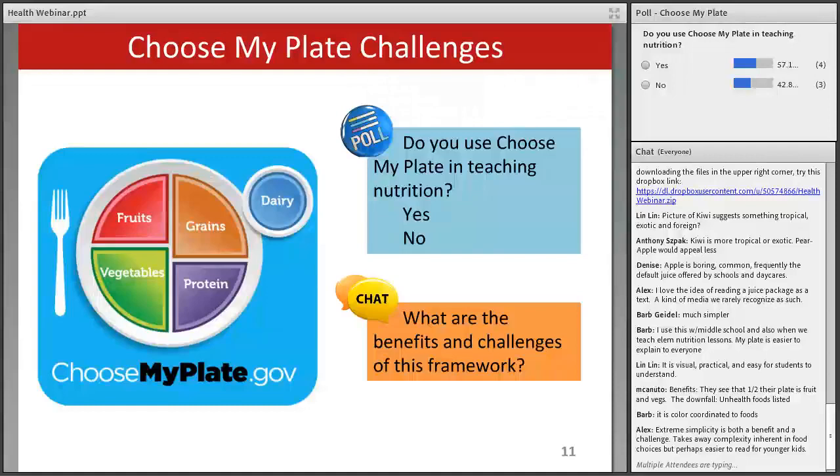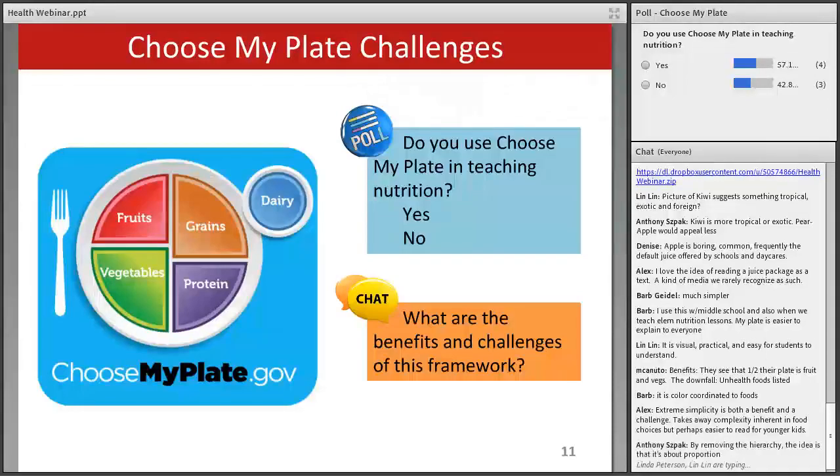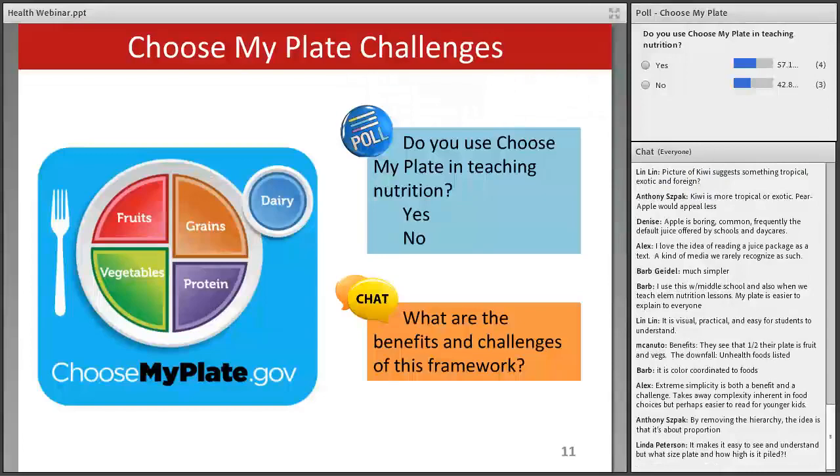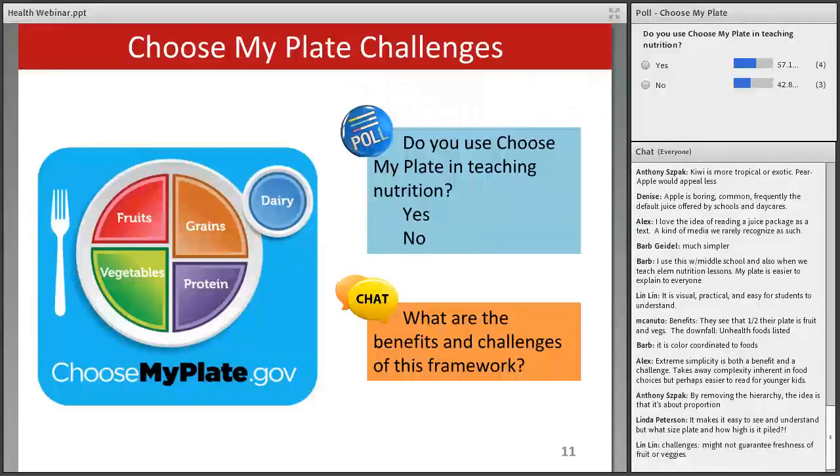As Alex says, the simplicity is both a benefit and a challenge, in that it takes away from the complexity that's inherent in food choices. So it might be particularly useful for younger kids. And as Anthony says, it's about proportion and not so much a hierarchy from top to bottom. That's great. And I love, Linda, your point about what size plate and how high it is piled.